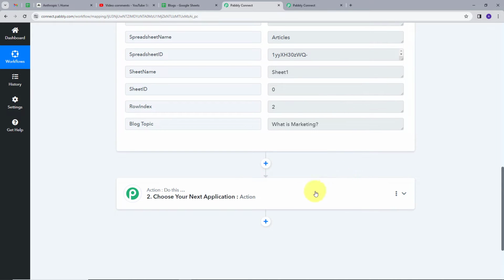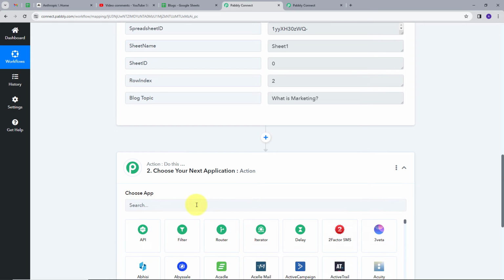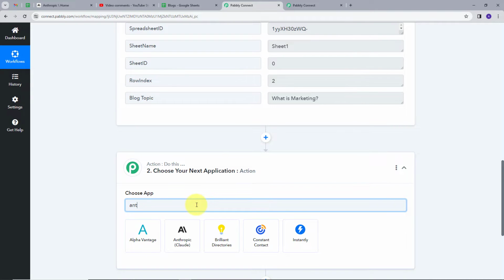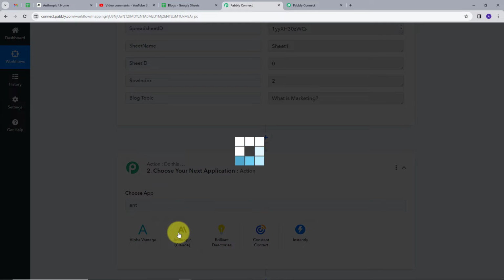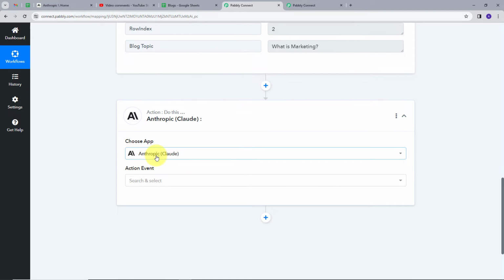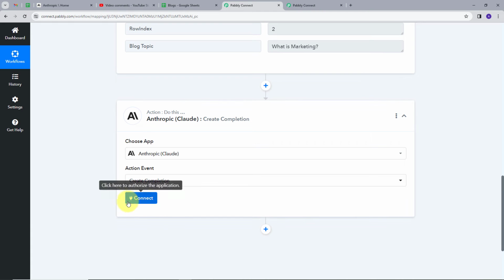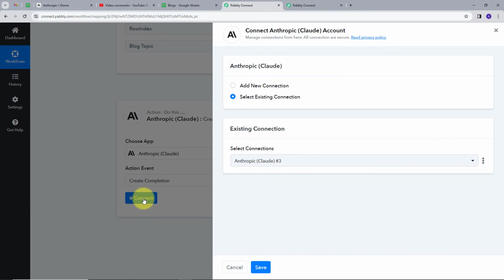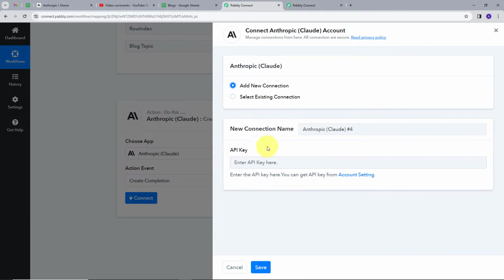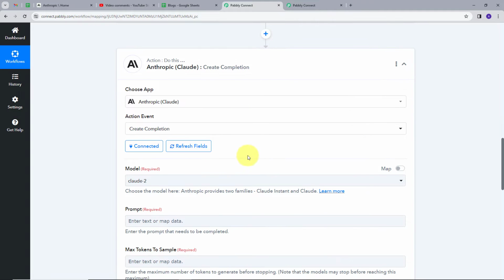So I will add Anthropic in my Actions tab. I will open this and search for Anthropic. So this will be my action application, and I will give an action event which will be create completion. And I'm going to connect my Anthropic with Pabbly Connect. I will click on add new connection. For connecting my Anthropic with Pabbly Connect, I need to give an API key. You can get that API key from the account settings after logging in to your Anthropic account. So I will just paste my API key here. So this is my API key, and I will click on save. And my connection is successful.